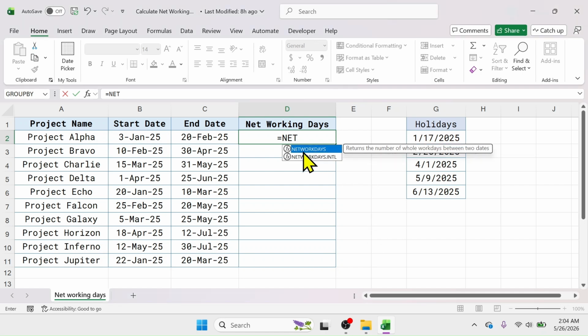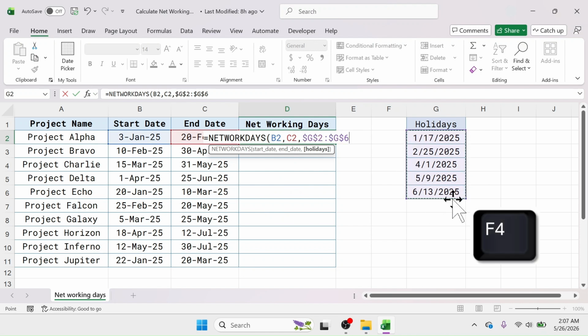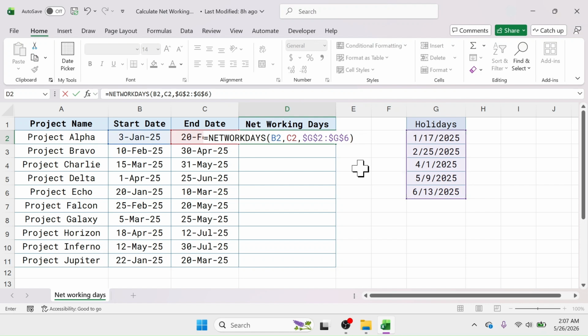First, let me select this NETWORKDAYS function by double clicking. In this function, we have to provide three arguments, that is start date, end date and the holidays. In the start date, click on the starting date of the project, put a comma. In the end date, click on the end date of the project, put a comma. Then in the holidays, select this holiday list. Then lock this holiday range by pressing the F4 key on the keyboard, because when we copy this formula down, this range should be at a fixed position. Then close the formula with a bracket, press enter.